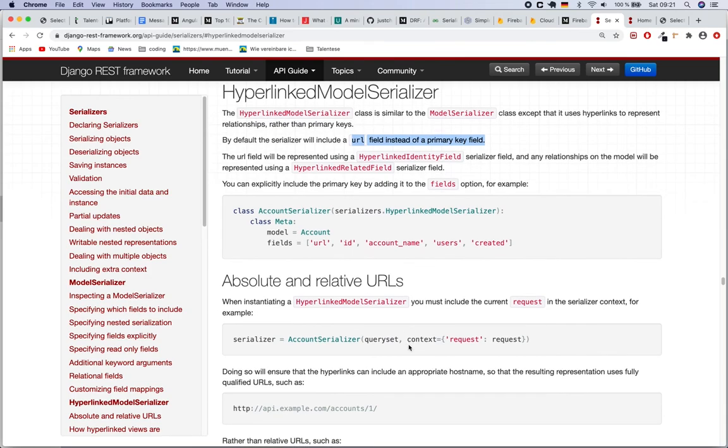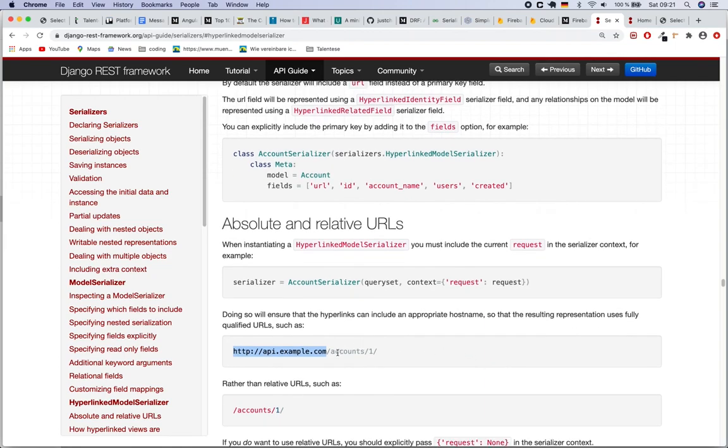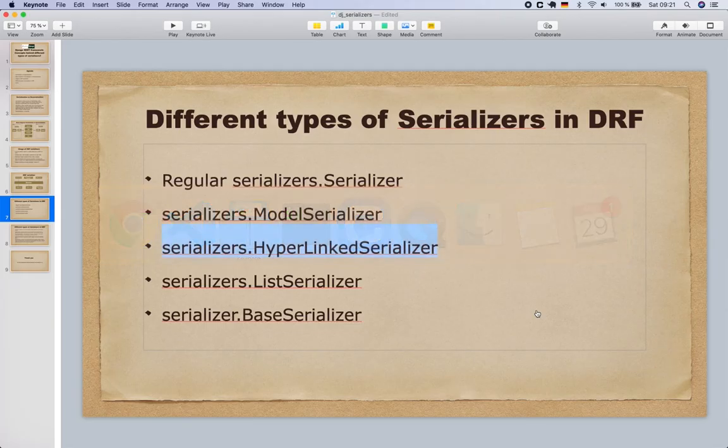And the important thing is we need to pass the request object, because instead of primary key, it will return a URL with ID and then the resource name. So we need to pass in the request so that internally it can evaluate the actual domain name, and it should also have valid views for these URLs. That's why I won't be showing the demo of hyperlink serializer in this video. Probably I'll try to do that in the next video.